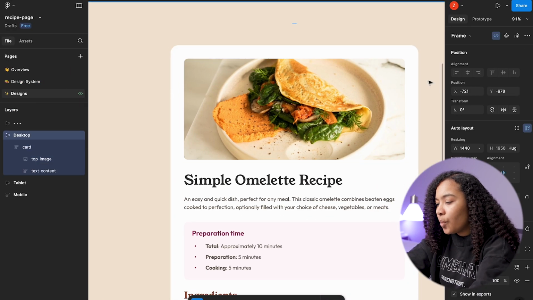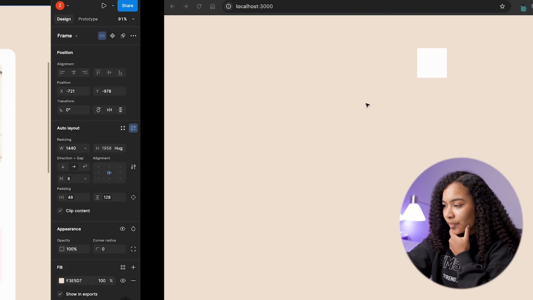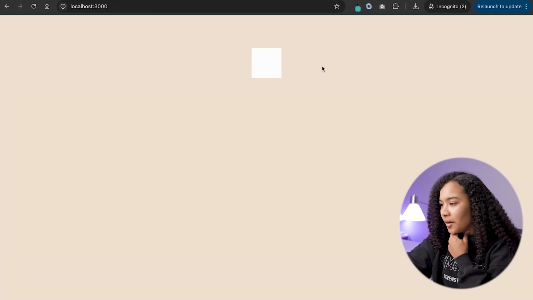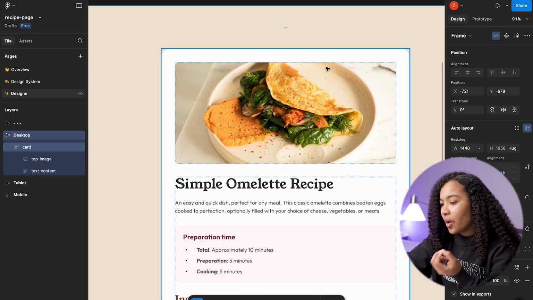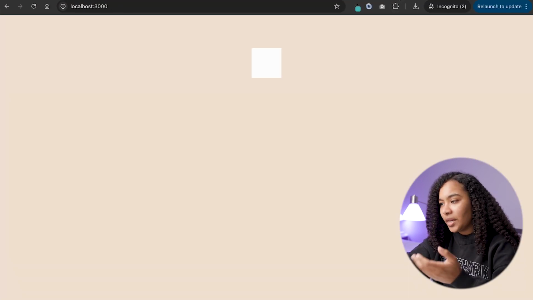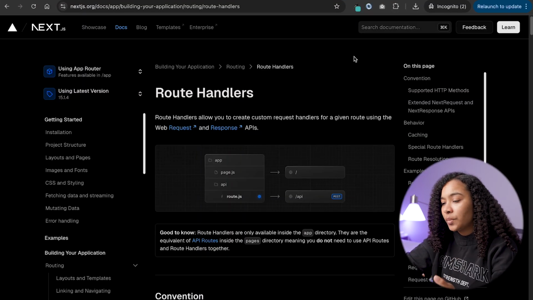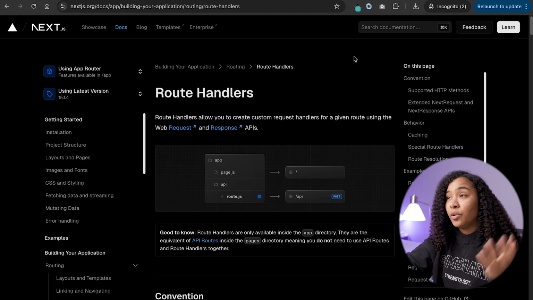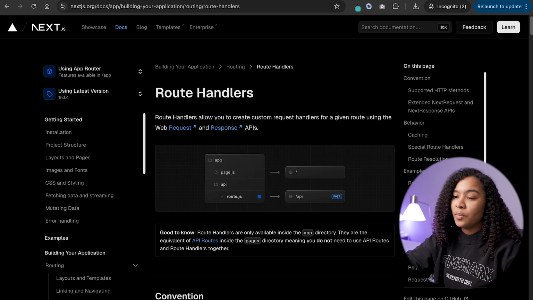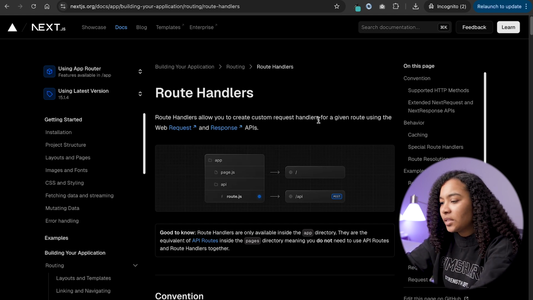So now we want to go ahead and create this API, and again, it's just a box right now, there's nothing there. We want to go ahead and create this API route and use that for our data. So if you go over to the Next.js website, we're using the app router. You can also do this in the pages router. It's just a little bit different, but the app router is sort of like the latest and greatest.